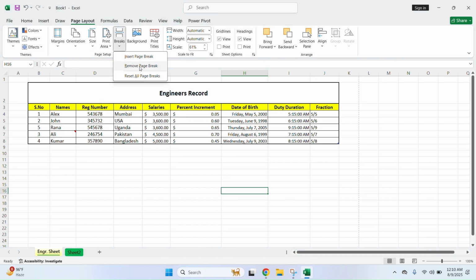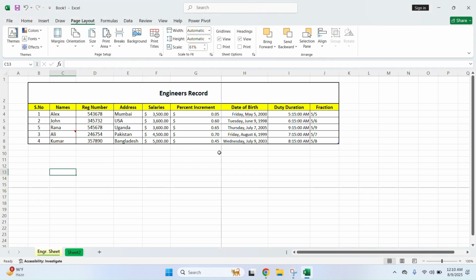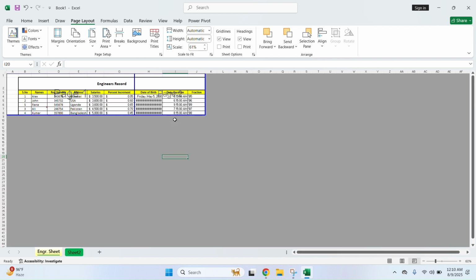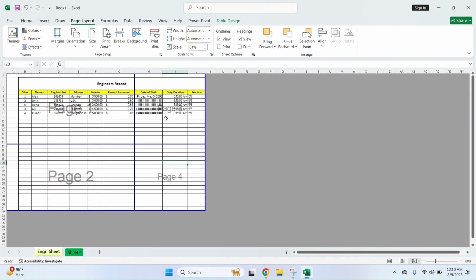Insert page breaks. You can also add different page breaks. Here I have added page breaks. Now this will give me four pages because I have added four page breaks.